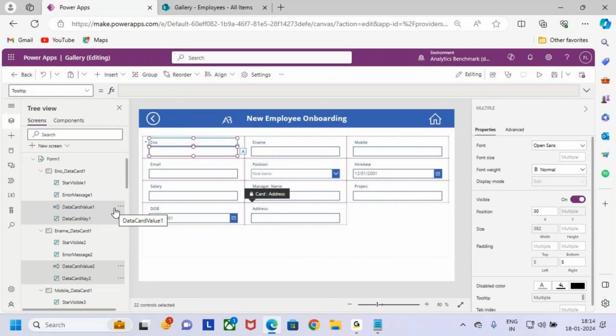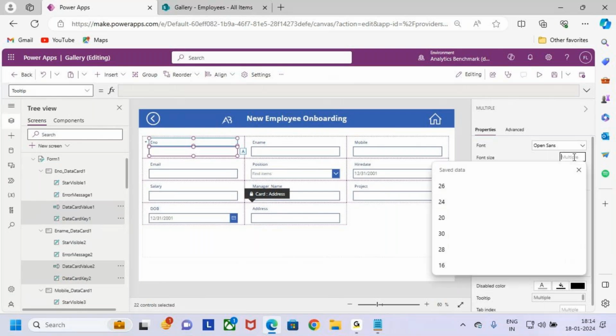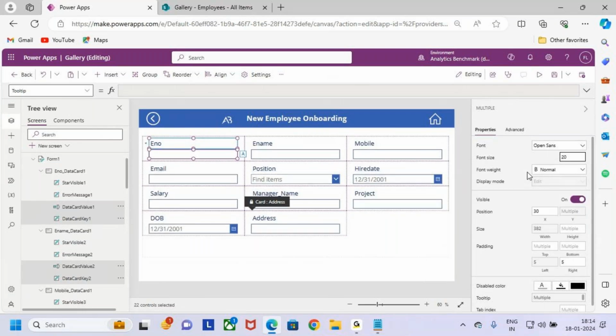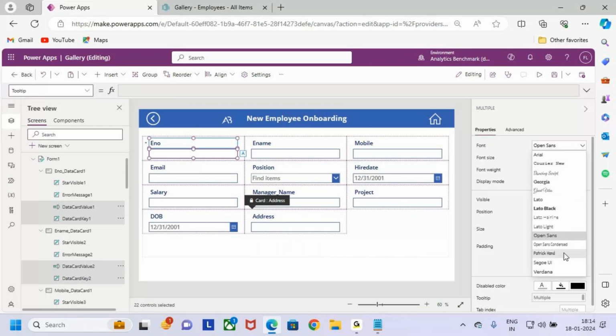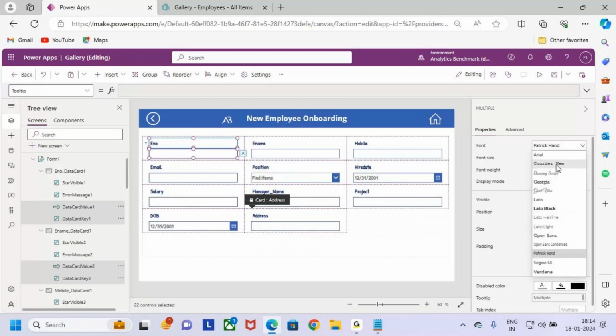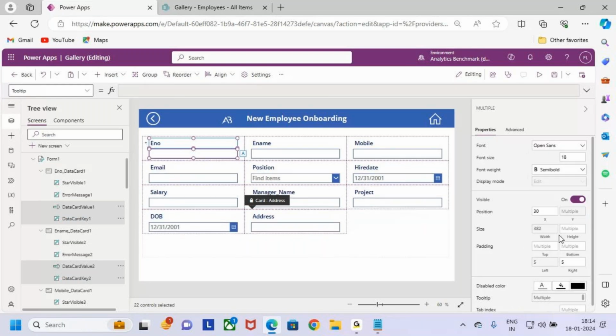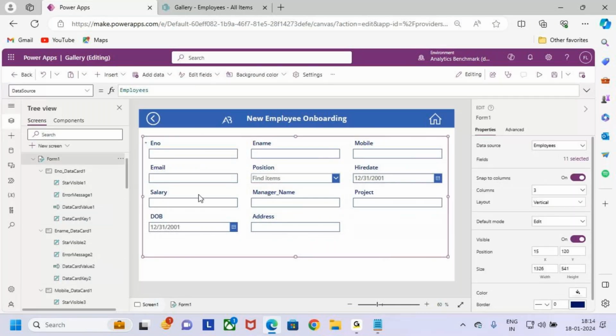Now once after selecting this, first I want to change the font size. I want to increase the font size to 20. Let me keep it as 18. And next I want to increase the font weight. Let me keep it as semi bold. And next, let me change the font style to Patrick. It doesn't look good. So let me keep it as Open Sans. Now I'm doing some formatting here, guys. I'm changing the font size and the font weight.